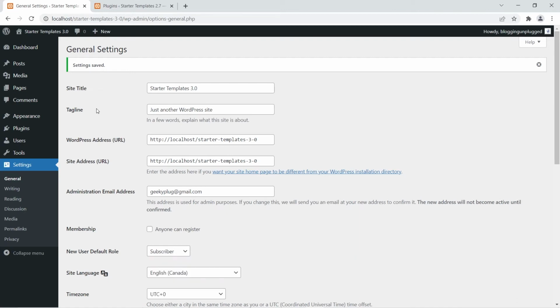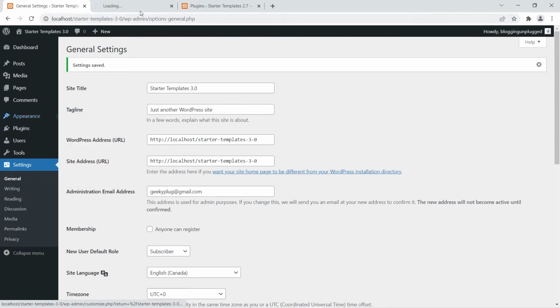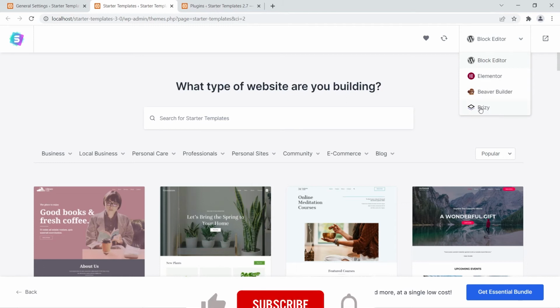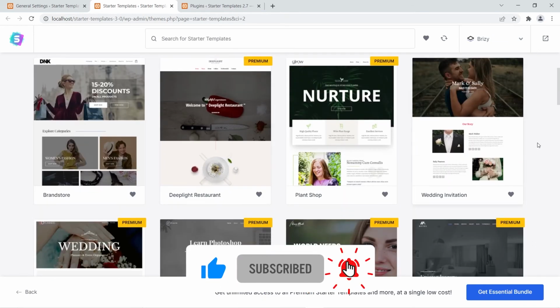What I'm going to do right now is head over to Appearance and then click Starter Templates and open it in a new tab. Now again, what I'm going to do here is click this block editor option, this drop down right over here, and now you can see the Brizy option is present right over here. Okay, so let me just select Brizy and you will see the templates.